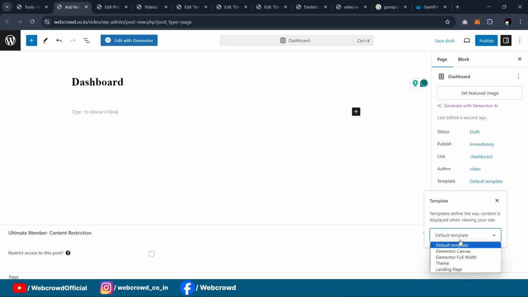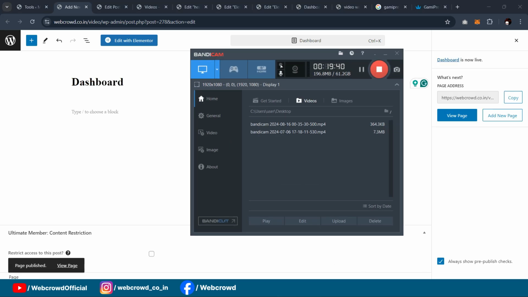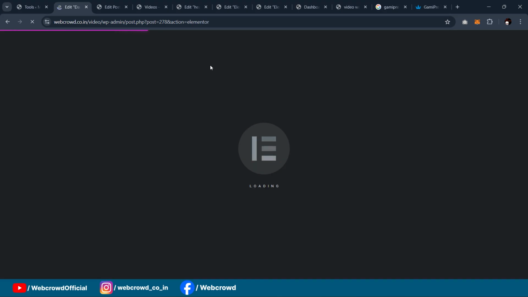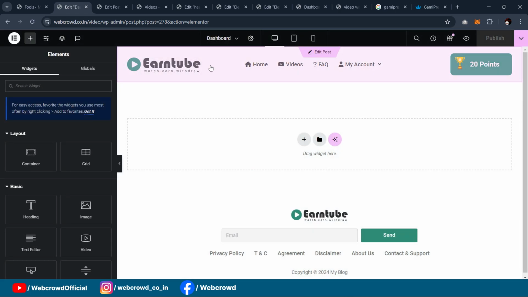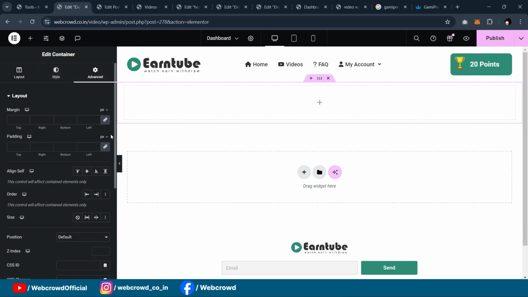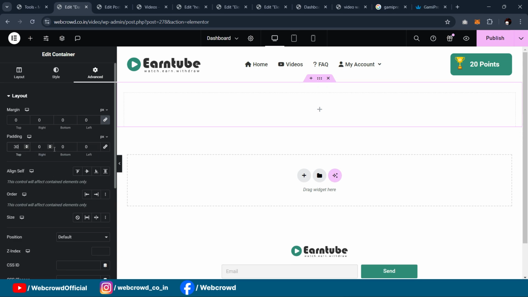Change template to Elementor full width. Click on publish. Now edit with Elementor. So first add a container. Give padding to it, from top 30 and bottom 30.